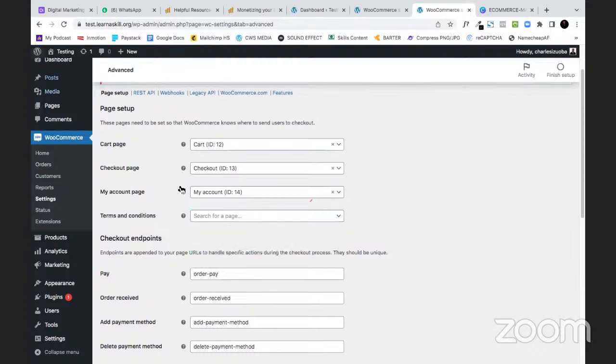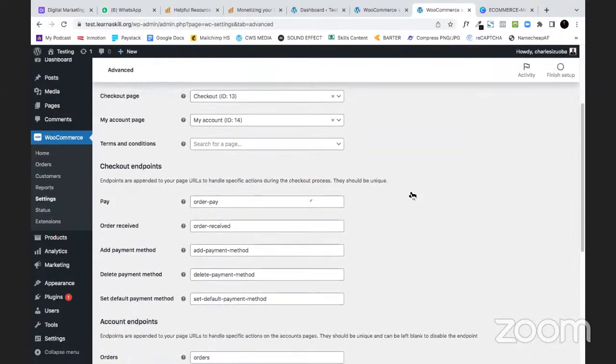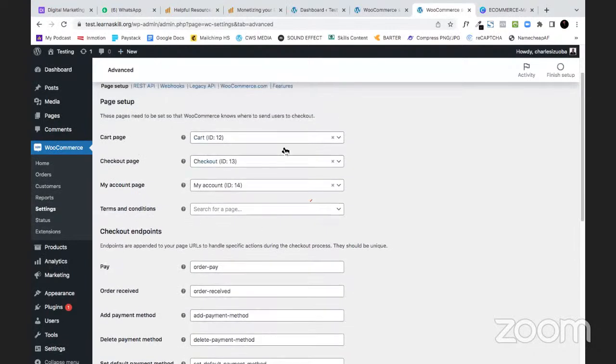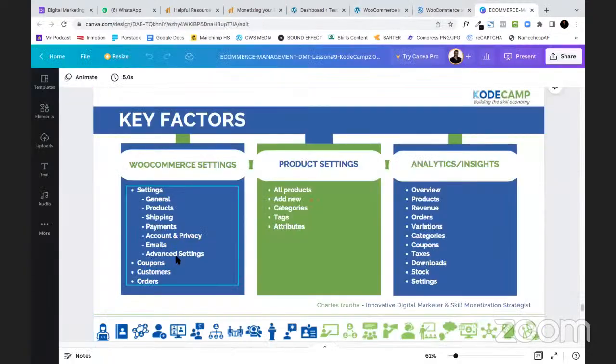You've seen how I created the first page. You just create your page and you paste it there. All right. So these are the 4 major pages you need. You'll need them, extremely important. Once you are done with that, you click on Save Changes. So that is for the advanced settings.